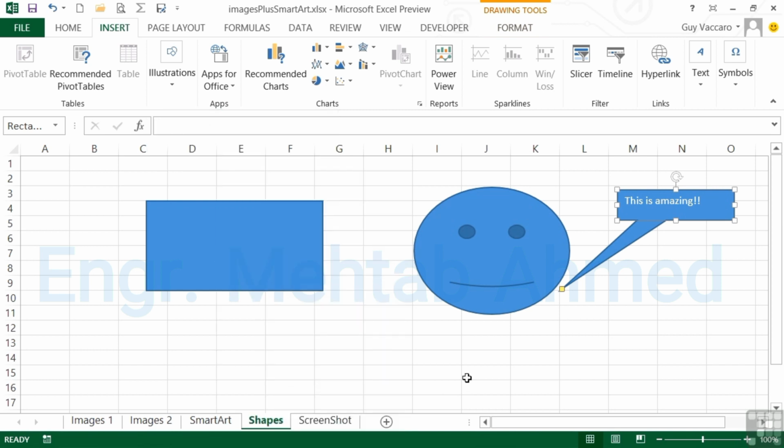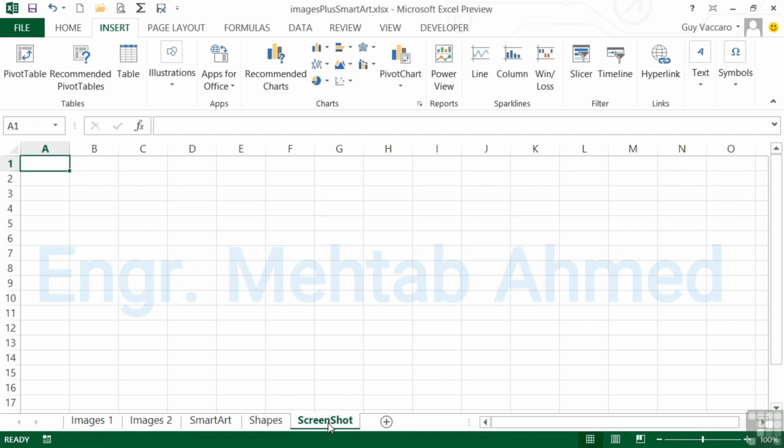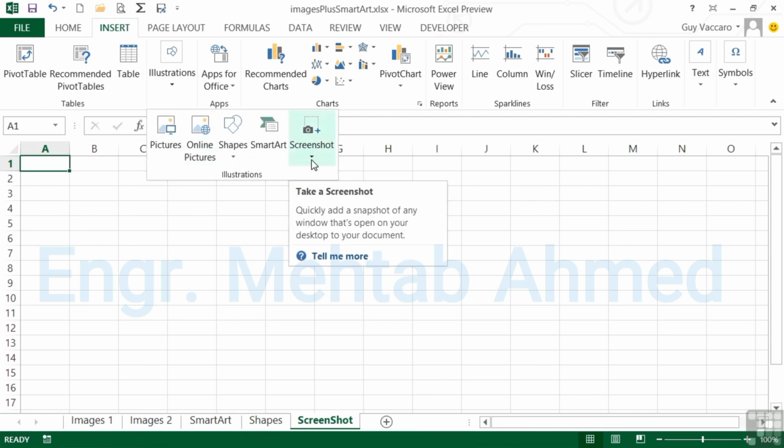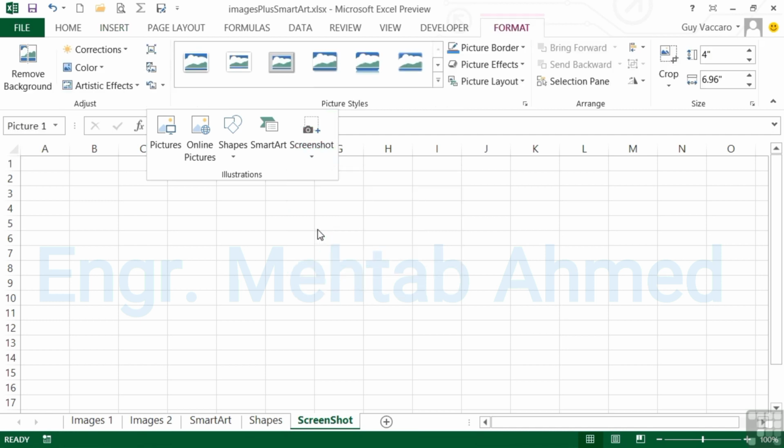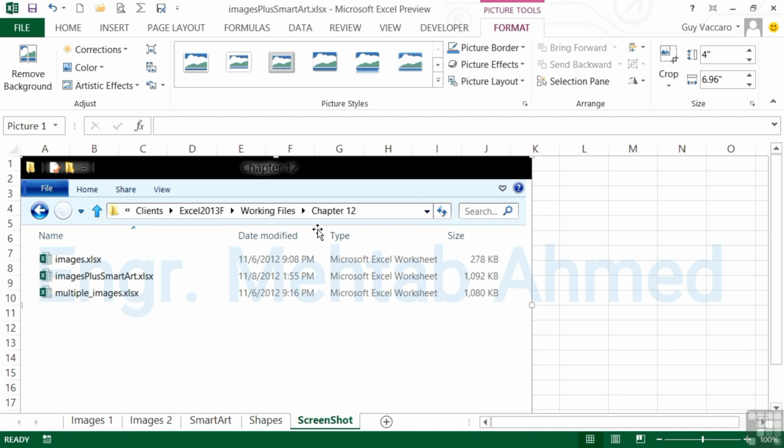Now, as well as the ability to insert shapes, we can actually insert screenshots directly into Excel and actually get Excel to capture the screenshot. So if we move to the screenshot worksheet, what you'll notice on the insert ribbon under illustrations is screenshot. And when you click the little drop down, it actually shows you all the other windows that are currently open. And I have 2 Explorer windows open. Now I'm interested in capturing this one. So I give that a single click and it captures that open window and drops it into this worksheet.